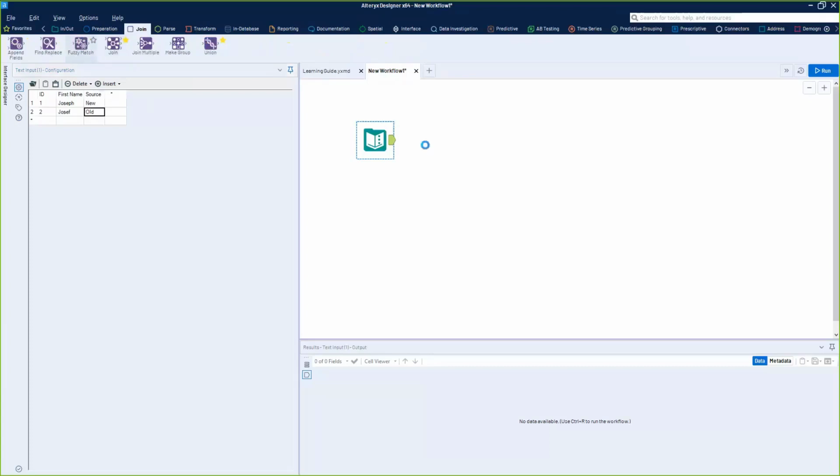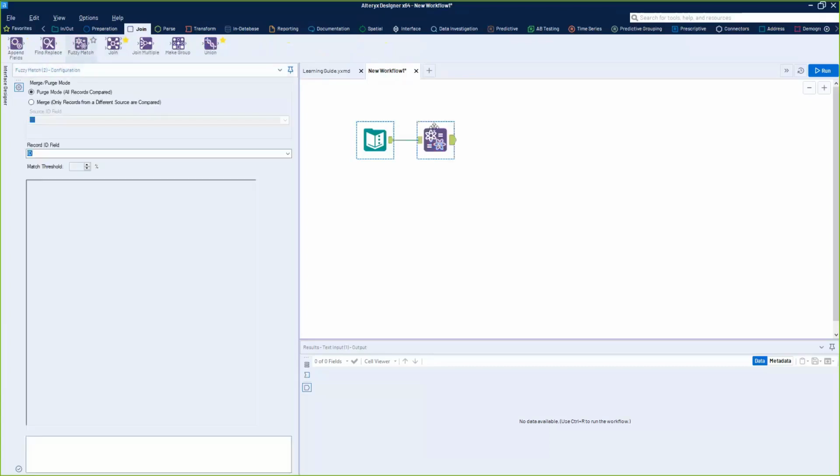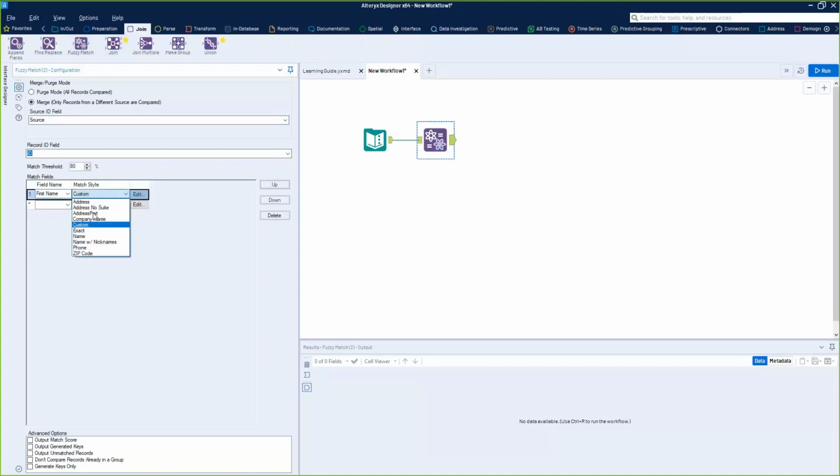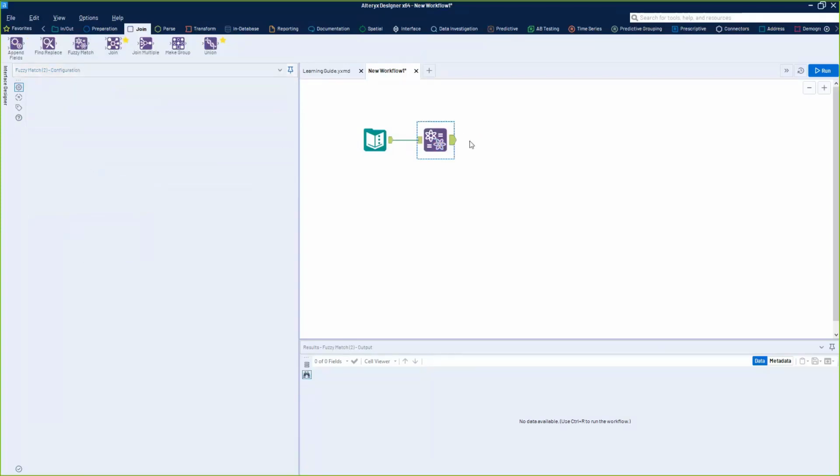So I'm going to drag a fuzzy match tool in here, jump into merge, and I'm just going to build this really quick. I'll probably spend more time on it later. But I'll say my source field is source, my record ID is ID, and the field that I want to work with is first name. And I'm going to choose a match style of name with nicknames. Let's just add a browse tool and see what happens.